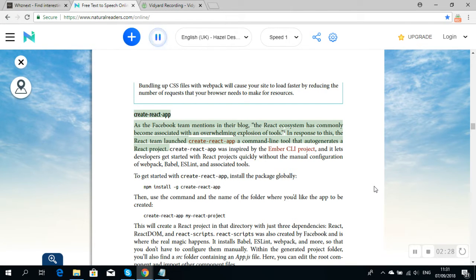Create React App. As the Facebook team mentions in their blog, the React ecosystem has commonly become associated with an overwhelming explosion of tools. In response to this, the React team launched Create React App, a command line tool that auto-generates a React project. Create React App was inspired by the Ember CLI project, and it lets developers get started with React projects quickly without the manual configuration of Webpack, Babel, ESLint, and associated tools.